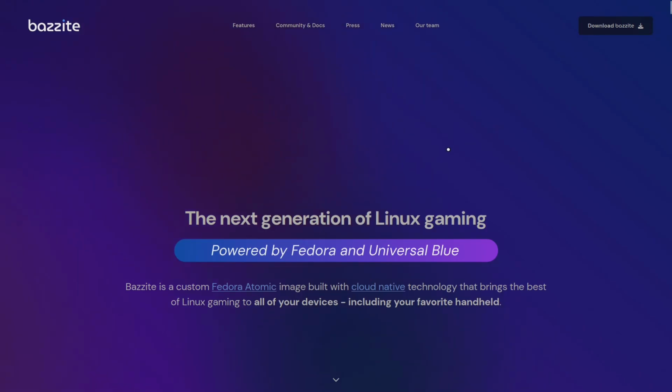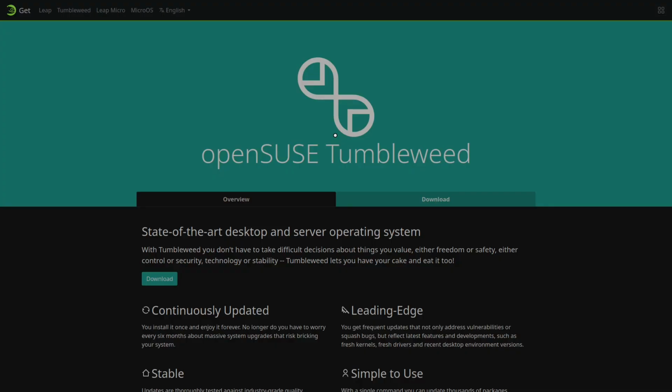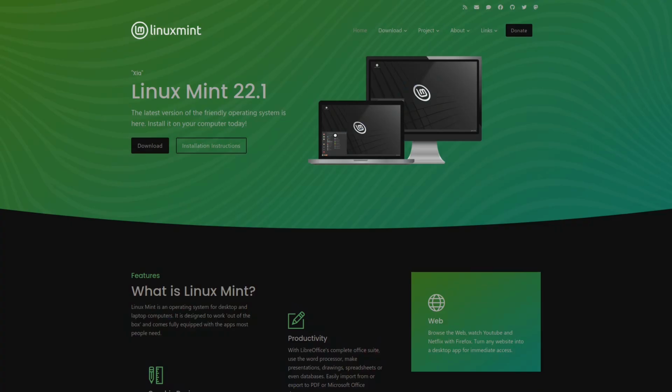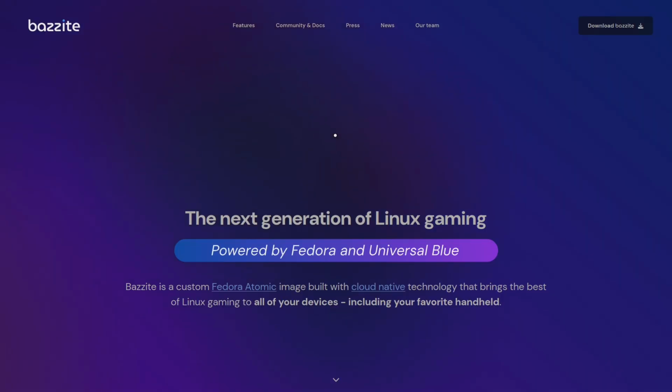Here are some of the distros I recommend. You got Bazzite, Linux Mint, Fedora, and Leap. Well, not OpenSUSE Leap, it's Tumbleweed. But it shouldn't be too hard to get them set up and running.